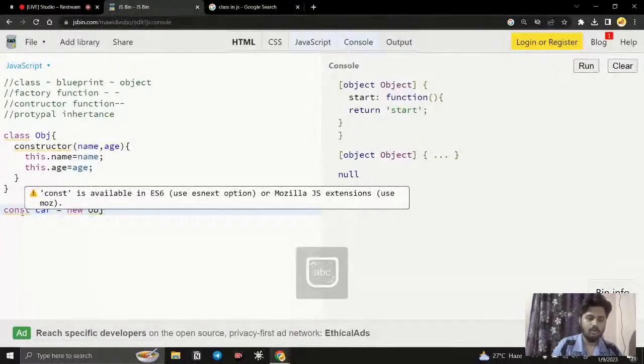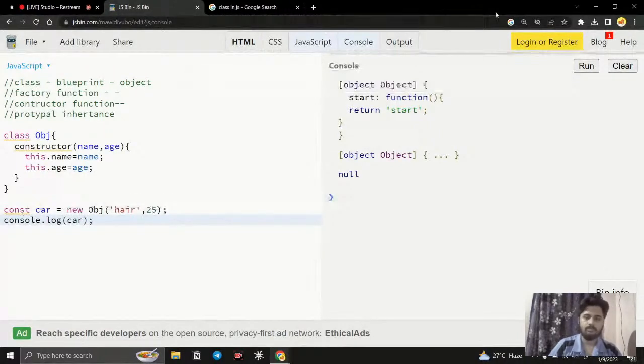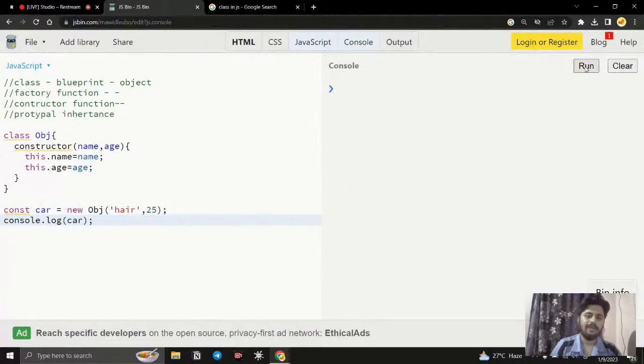So I just say object, and I just give the name, and I just give the age like this. And here if I ask for console.log, and here if I ask for the car. Okay, so if you clear and run it, you can see an object is created exactly the same way how it would be created.